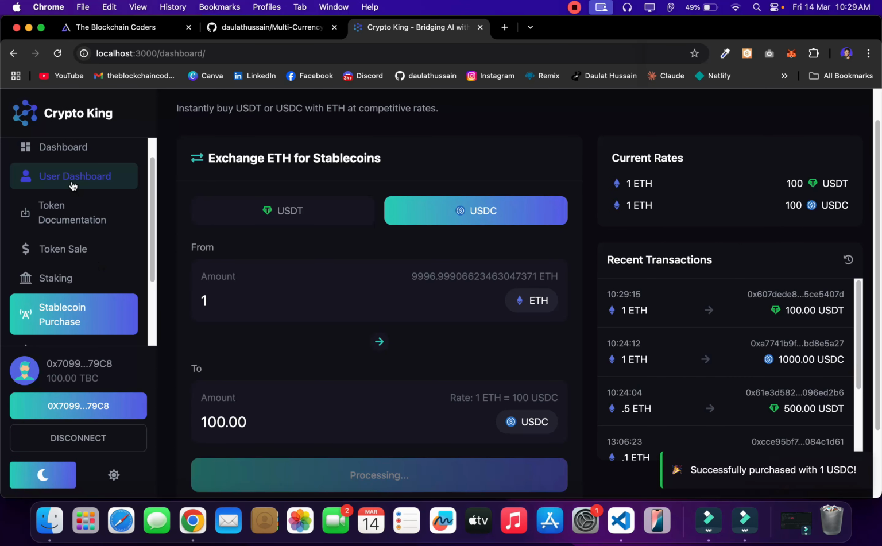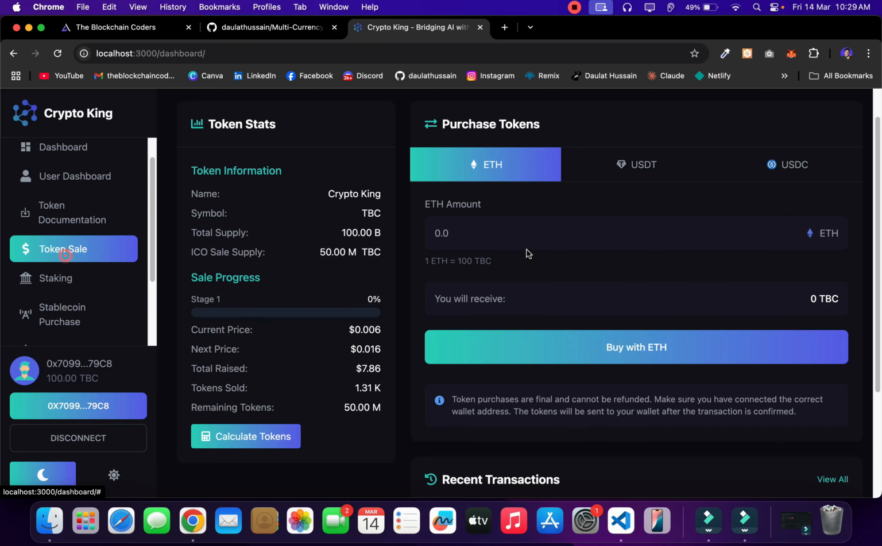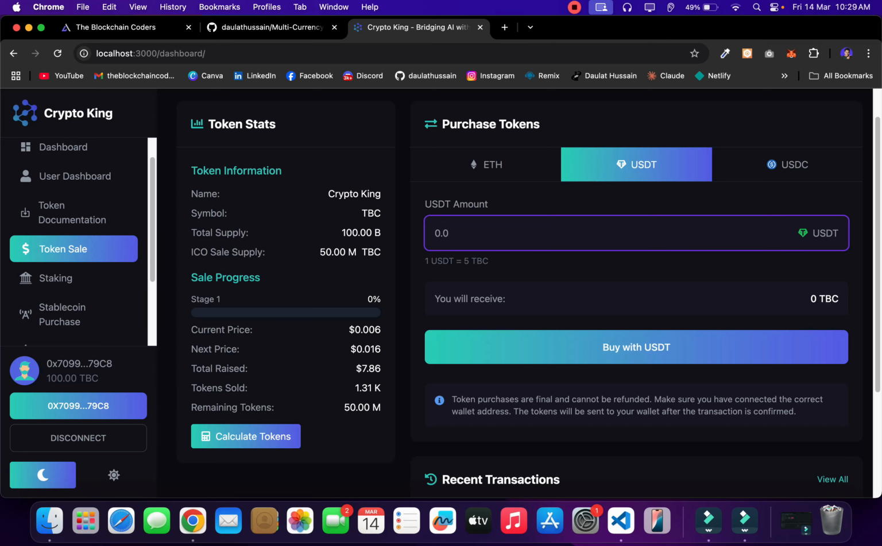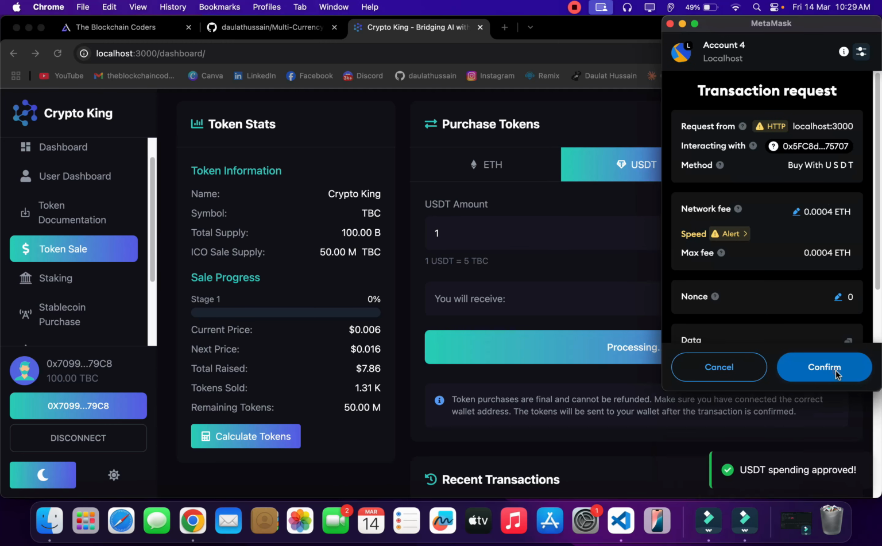Now, if I come back to my dashboard, you can see the assets. I have 100. I bought the stable coin. Now I can use this stable coin to purchase the token. So I can come back here and simply select this one. I can give 1 and I will get 5. Click on this, process and purchase.